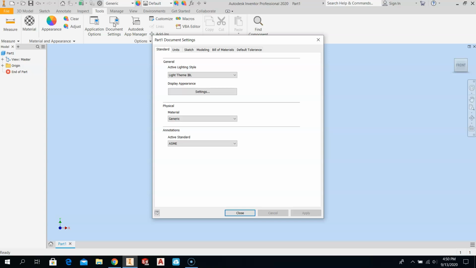Application is for the application in general, no matter what document you're running. Document Settings is going to be for this template that I'm making, and that way these settings will stay in there. So I've got a couple of tabs across here. So the standard tab, this is fine. Make sure yours looks like this.